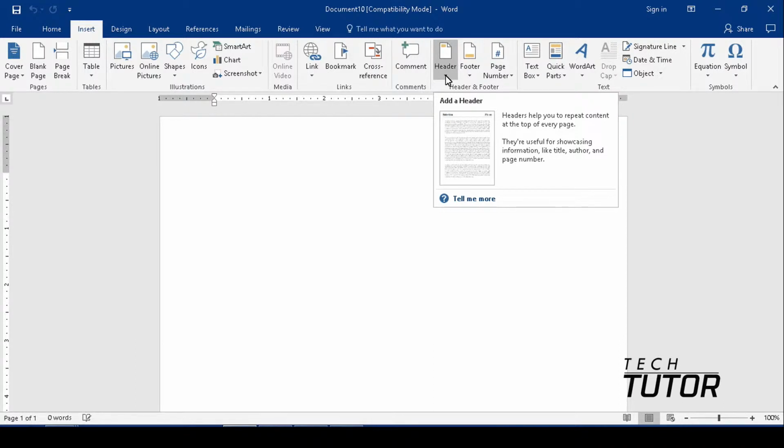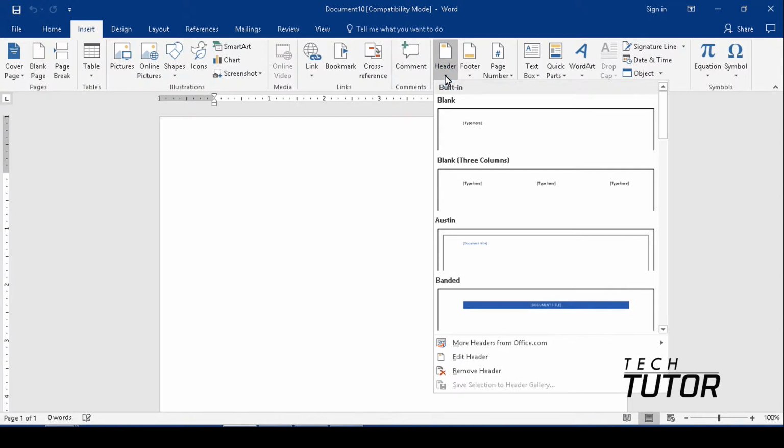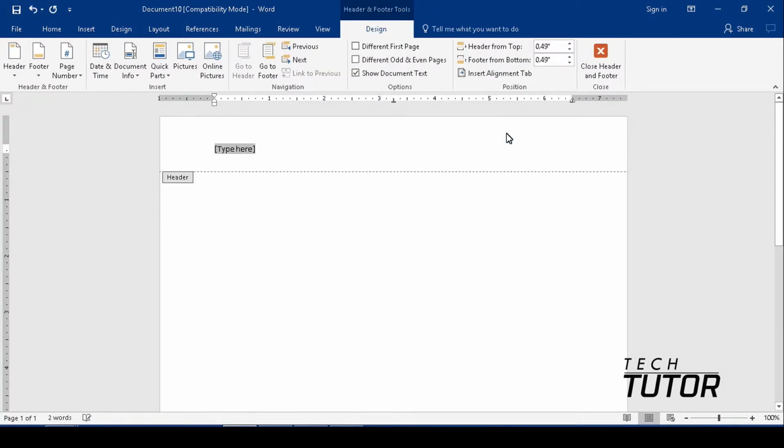And once we move the mouse pointer over that option, we'll see a little bit more information given. But if we click on the little arrow pointing down, we'll realize that we have a number of different options for how to insert and how we want our header to be formatted. We're going to click on the blank option, keeping it simple. I'm going to click on blank.